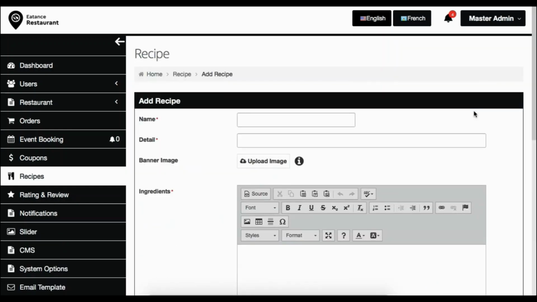Here in the Add Recipe page, we will enter details of the new recipe. Enter the name. Enter details of this recipe.